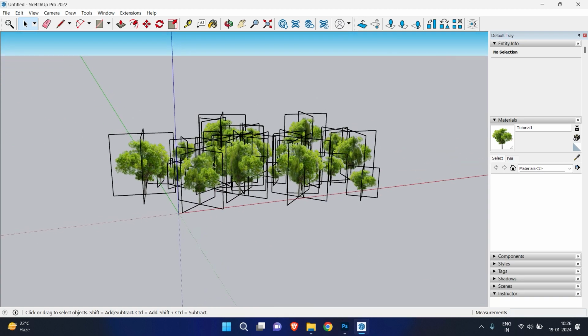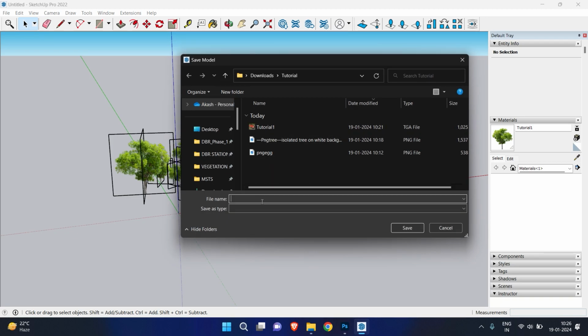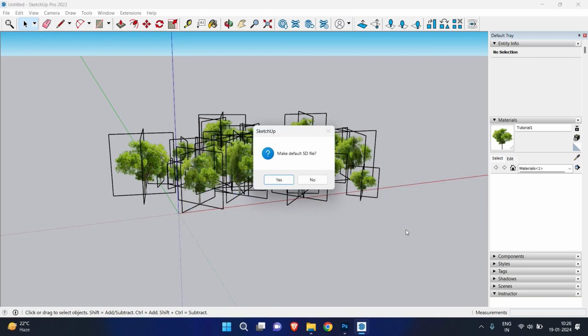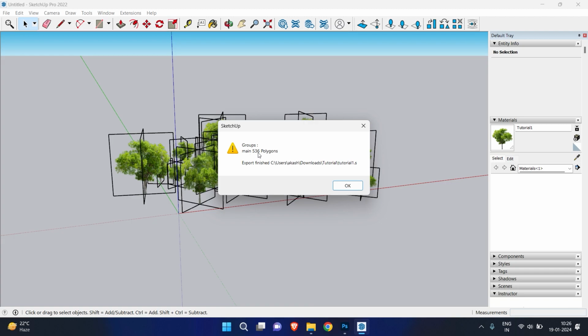So now this is a bunch. So now go to Extensions, Train Simulator, and hit MSTS Train Sim Export. Okay, I'll be naming it tutorial1.s. .s is the extension for shape file, and hit save. And you don't require an SD file for vegetation, so hit no. And as you can see, it will give you the polygon count of 536 polygons.